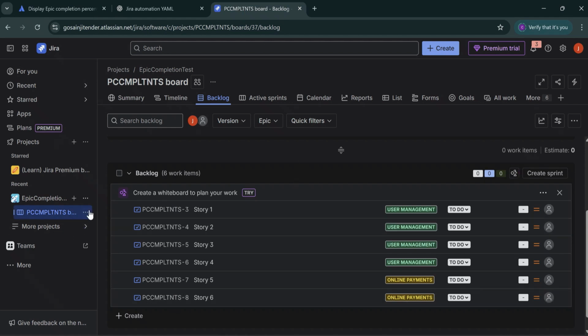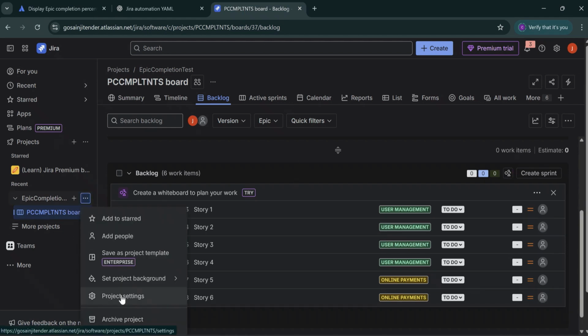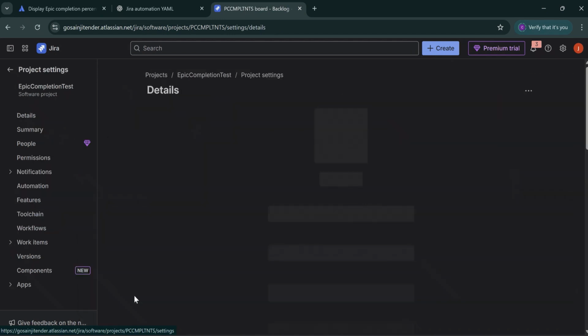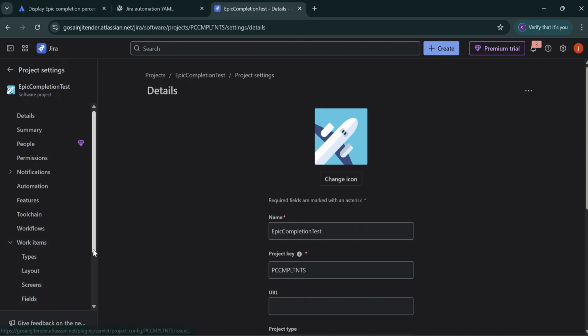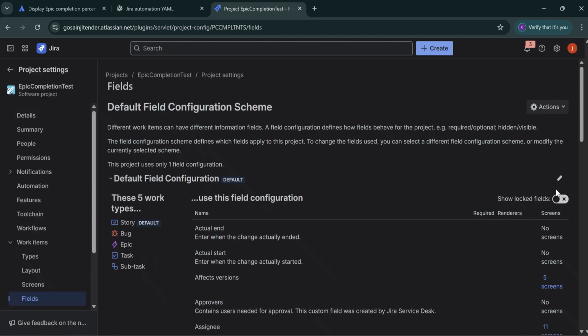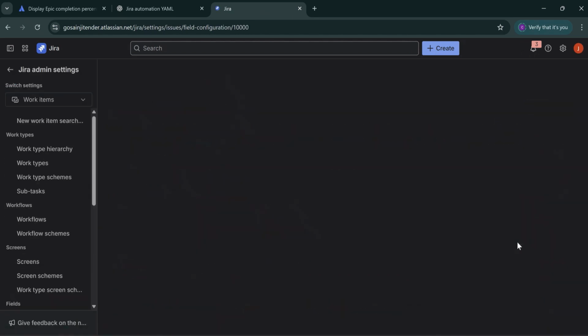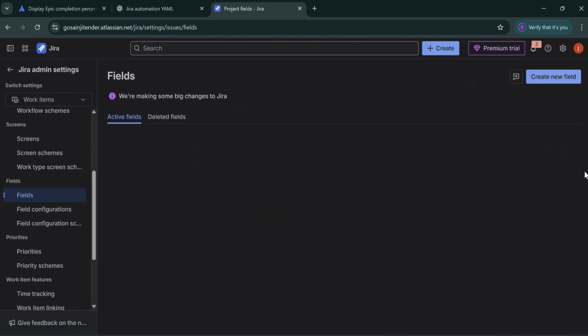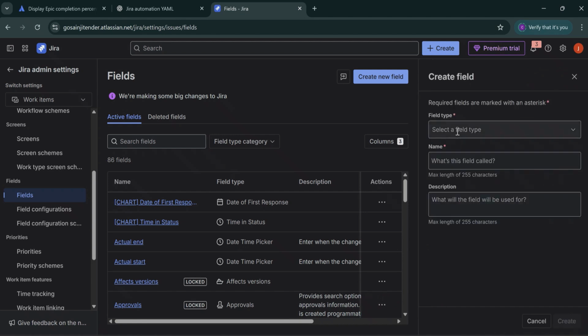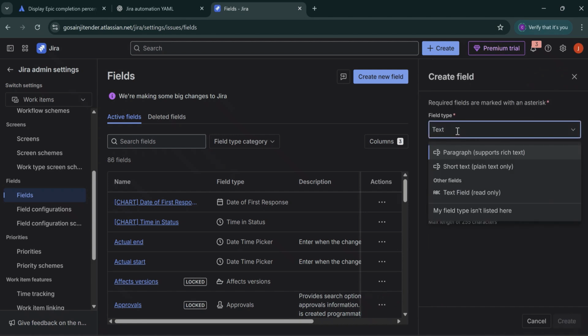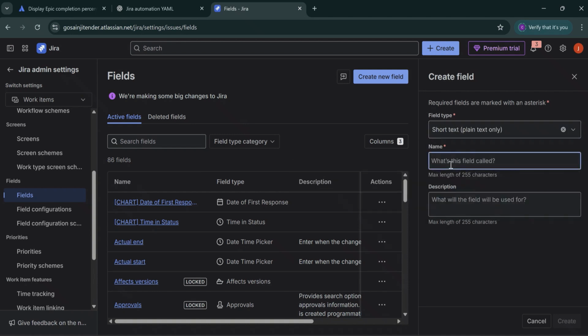The very first thing we are going to do is add one custom field. We will go to the project settings and click on work items. Here is the field section and we will click on edit fields. Now if we go to the fields, we can see create new field. What is the field type? We will keep it as text. We can select short text and the name of the field is epic completion, and the description is displays epic completion percentage. Okay, and we will simply create it.